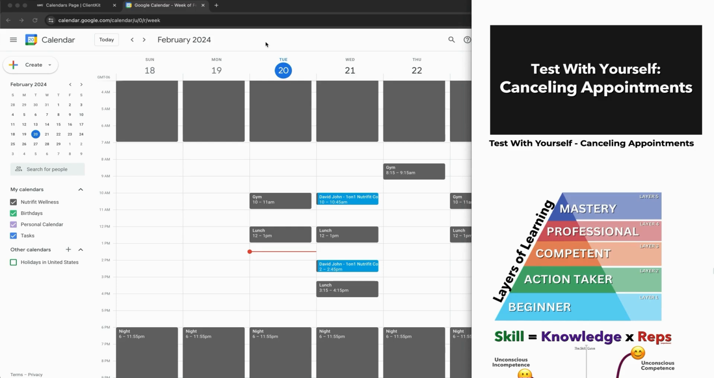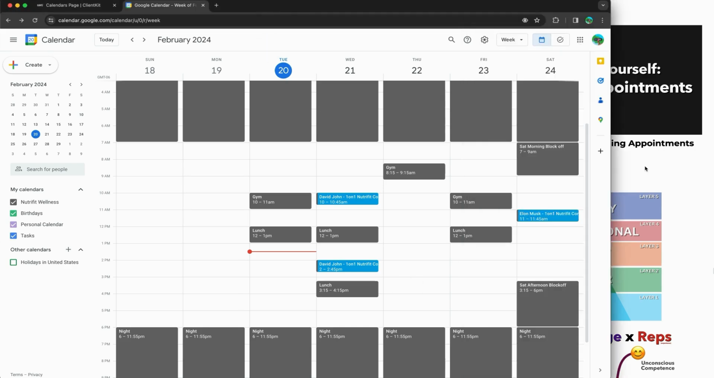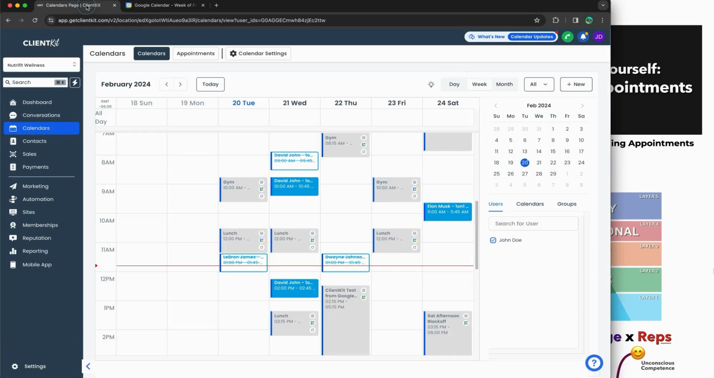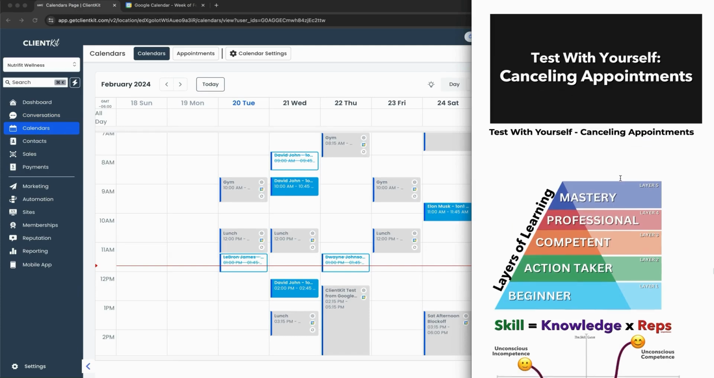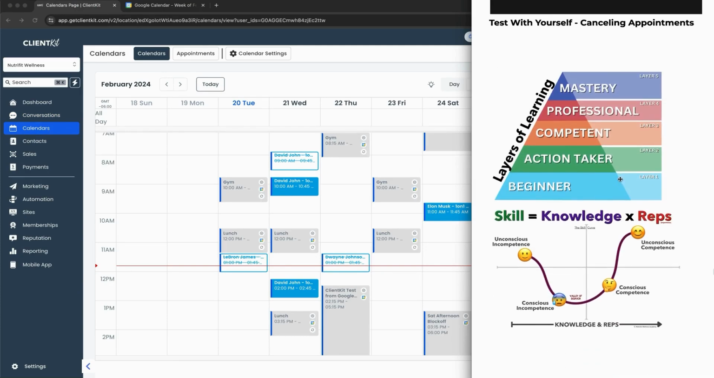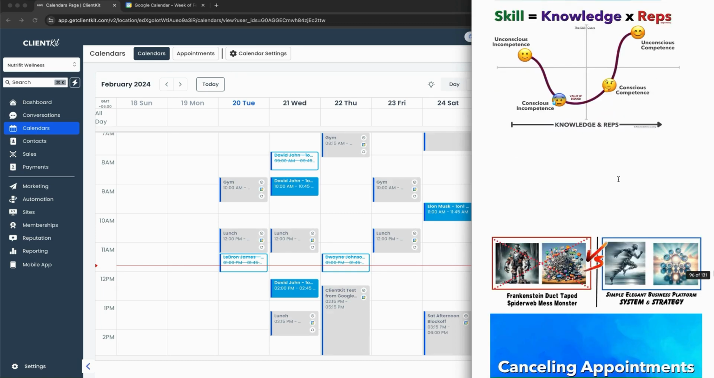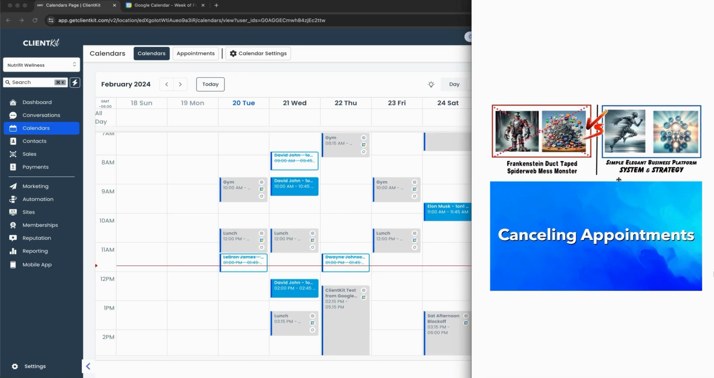And so what you want to do is book a couple of appointments with yourself, make sure that they show up on Google Calendar, and then test each of the 3 different ways that we've talked about. Try the conversations tab, try the calendars tab, try the contact page. Go out there and test it with yourself to make sure that you're canceling appointments. Make sure you get those reps in. And then make sure that you understand, hey, this is how it all works, okay?